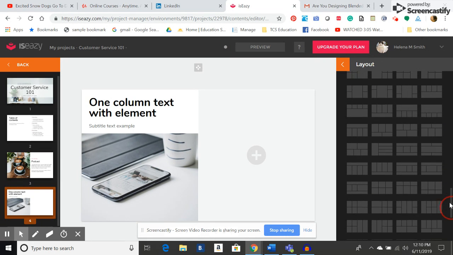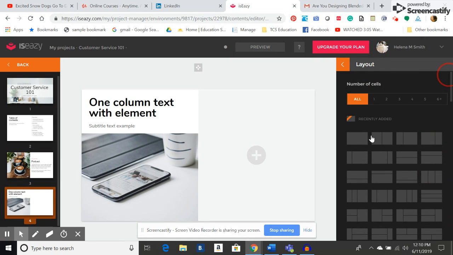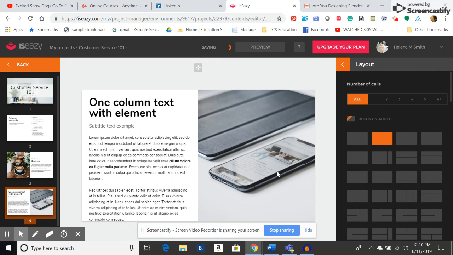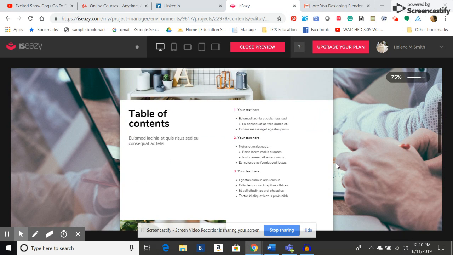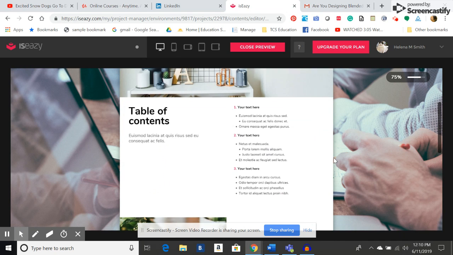But again, you can see all the layout design types over here. So right now I'm just going to keep it at that particular look. But anyway, this is where we are right now. So we have our 4 slides here, and let's preview it a little bit. Okay, there's our first page.